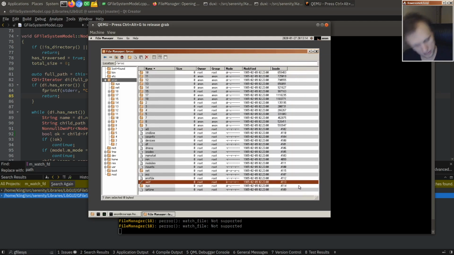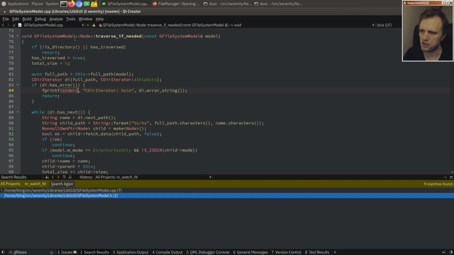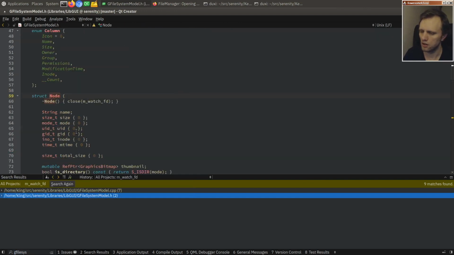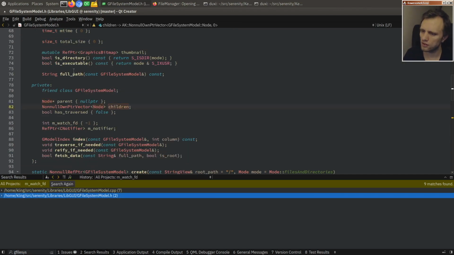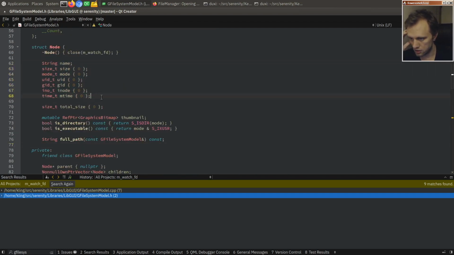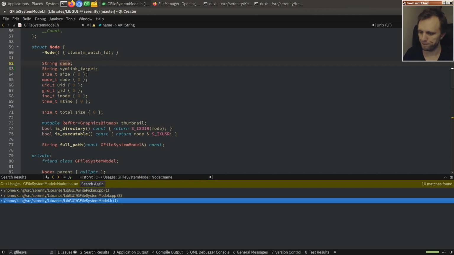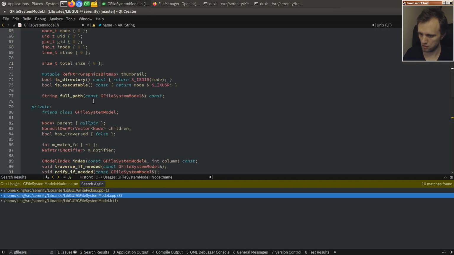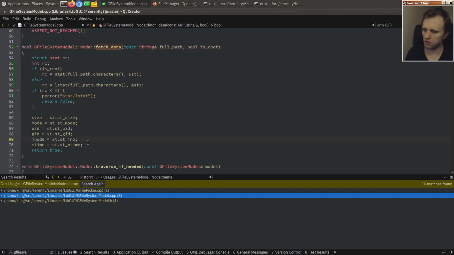I'm just thinking, how do we cache that information? But I guess we can cache it in the file system model node. Yeah, we can cache it here. So full path. We are already caching the stat information and the name. So say like symlink target, and it's in fetch data, I guess, where we want to look.